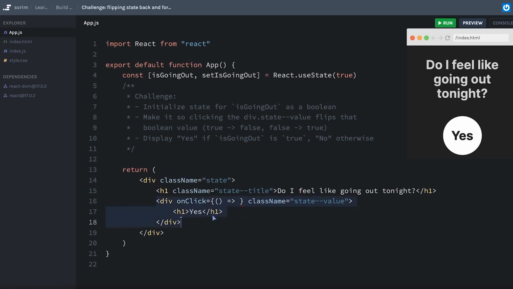But let's go down this road for a second. When a click on this div happens, I want to run this whole function, and the main thing I want this to do is to use setIsGoingOut. And now we need to think, do I need the old value of state to determine the new value? And yes, in this case I do. I need to know if it used to be true, then I want it to be false. If it used to be false, I want it to be true.